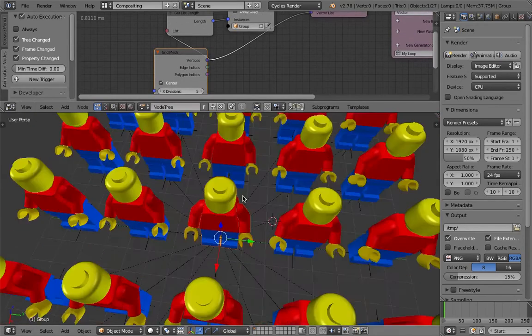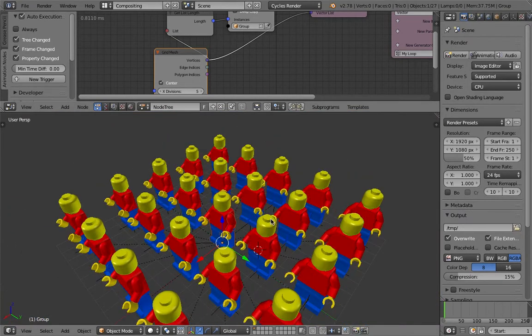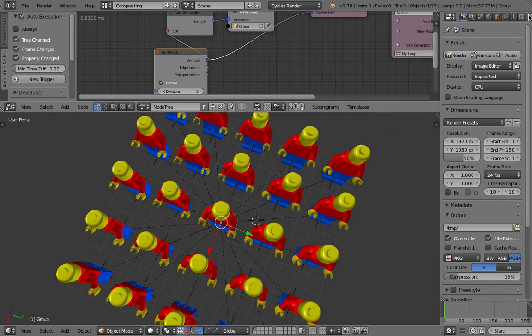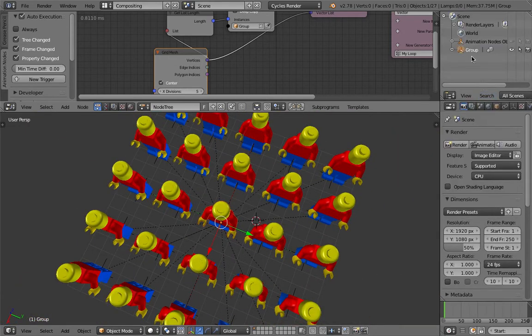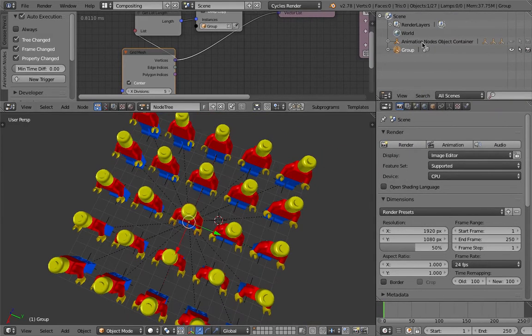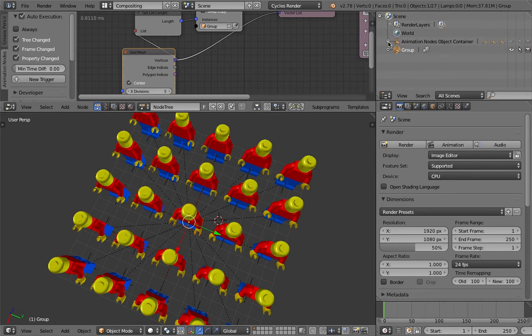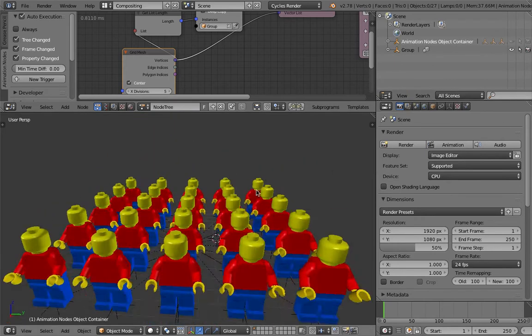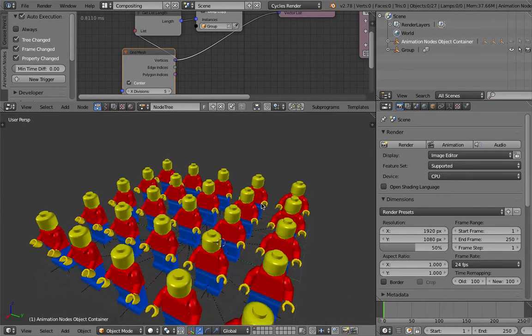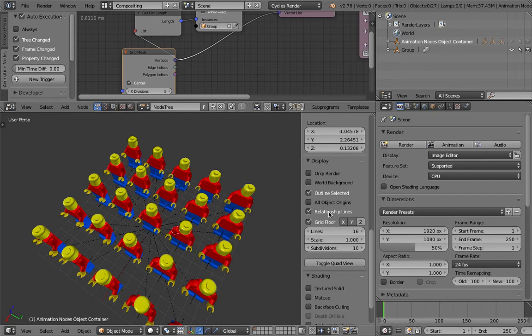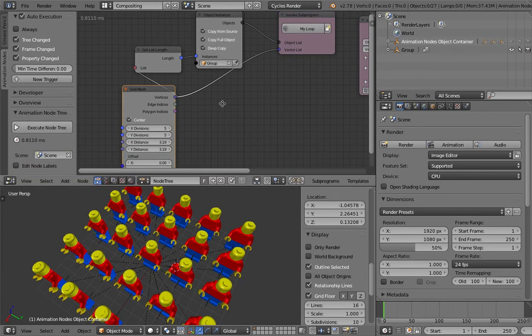By default, animation nodes, when it's doing instance characters, creates this line because it's being parented. If we look at the outliner, we have this animation nodes object container and all our instances being generated underneath this empty, and that's useful for organization. But we don't want to see the line, so you can turn it off from here. Relationship lines, just turn it off from there, or you can also do it from this one.